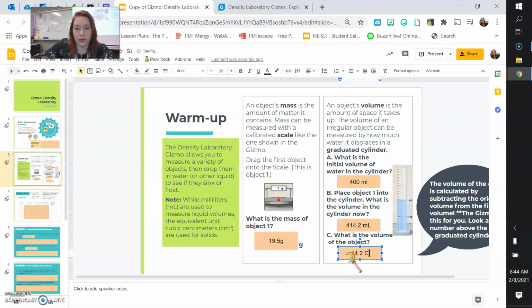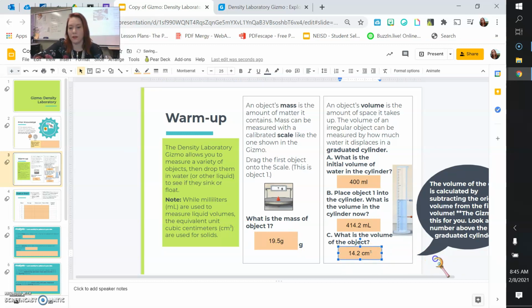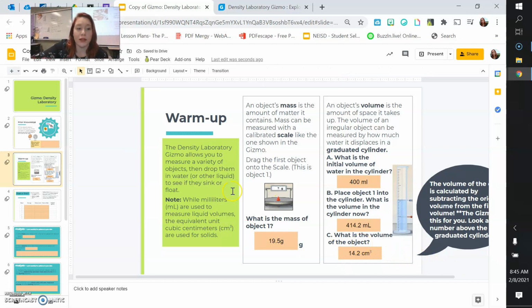14.2 centimeters cubed. I'm going to copy this little 3 because I don't know how to make that on my own, and I'm going to paste that down there. So we got our 3 exponent. So that was a warm-up just to make sure you know how to measure mass and measure volume. Now I would like you to try to turn this into a density problem real quick.